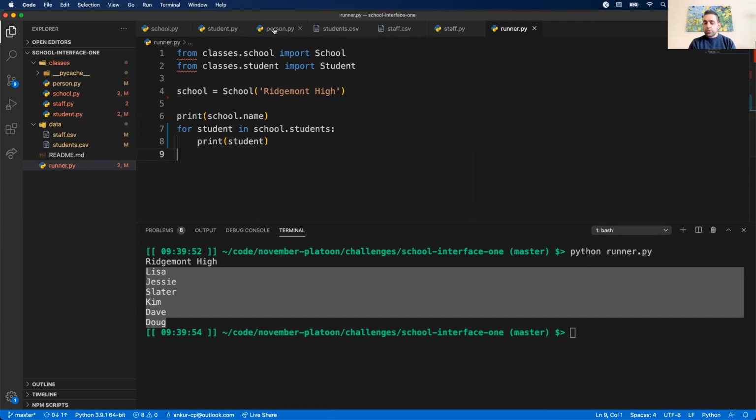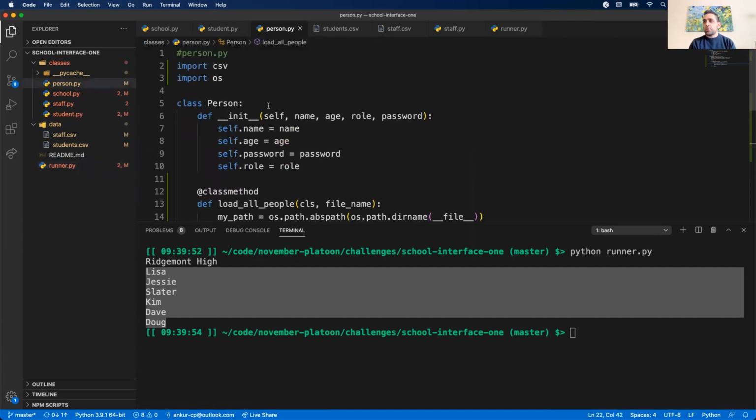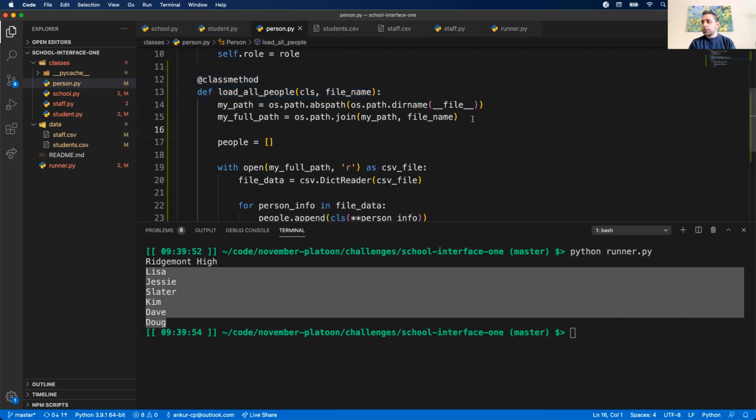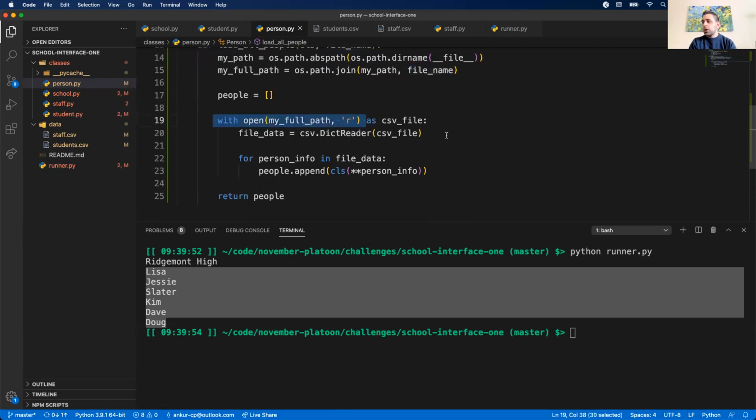So again, just to review in case I went over that too quickly, I have my person base class here. I moved my class method into my base class because I'm pretty sure I'm going to use that again for my staff class. And this is all just generic stuff. Basically I'm opening some file, and that file name is something I pass in. That's going to be unique to the type of data I want to read. In this case, I pass in students.csv from my student class. So that's the file name that's passed in and opened. I open that file up, read the data, store the person info, and then return the people object that's created.